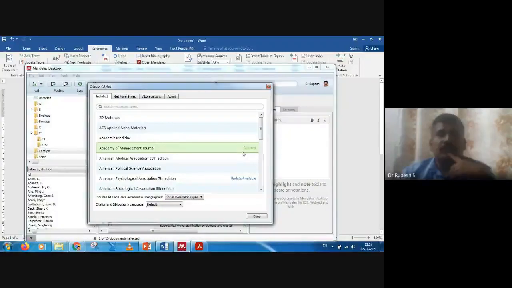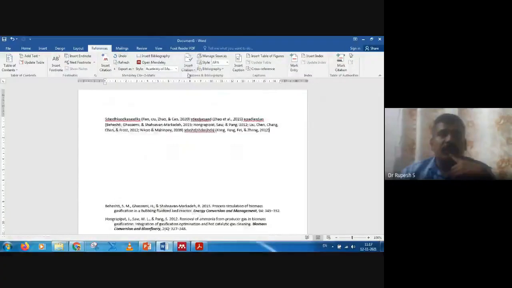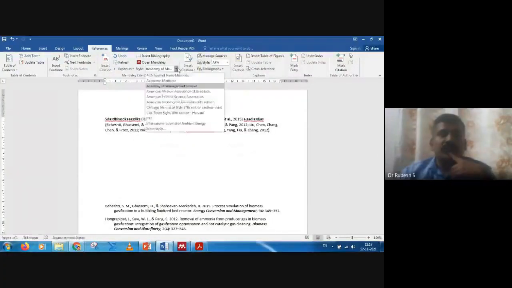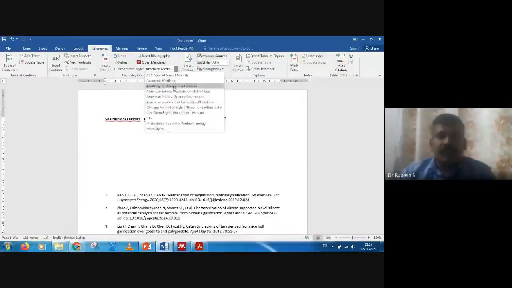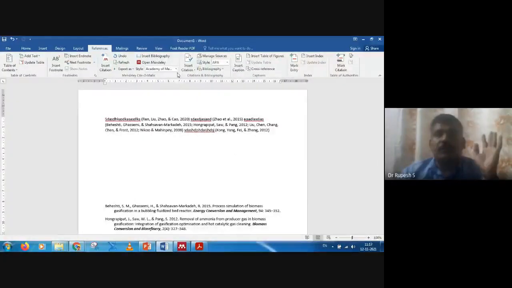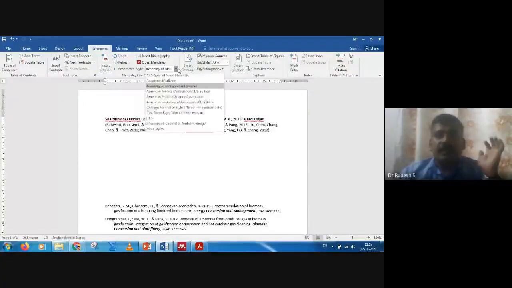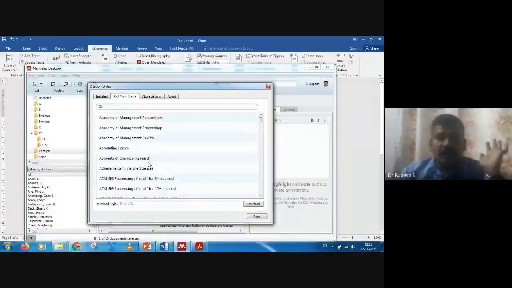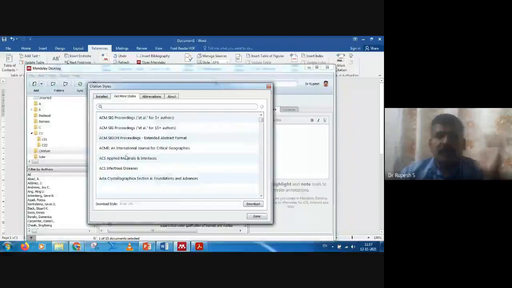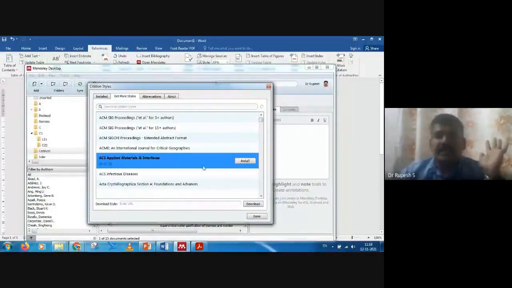Once you select this, you go to your style menu. In the pull down, it will be available. Now you can select this, means based on this journal, your style will be changing. So it is going to change like this. Or even if you want to see some different style, again we can go and select another, like accounting form or whatever it may be, it will be available. ACS Applied Materials and Interfaces is installed here.